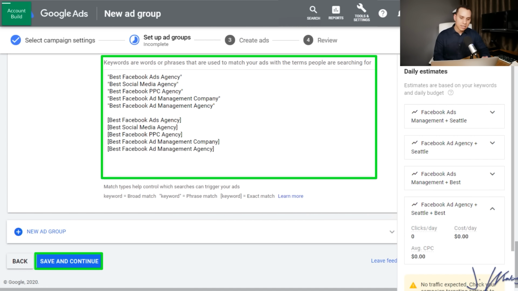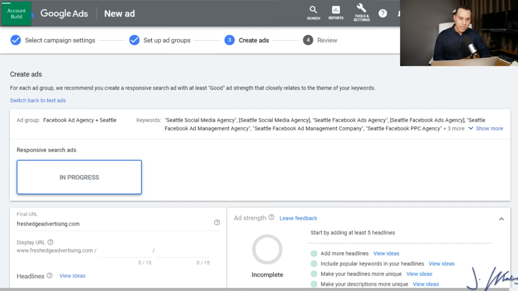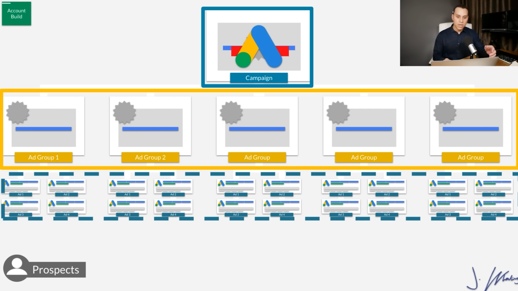So let's go ahead and click on save and continue here at the bottom, and then we're going to get to the ads. So this is going to be where we put in our ads. So going back to our diagram, we've done the campaign, we just finished up the ad groups with all the keywords telling Google, hey, here's where we want our ads to show up. Or how we want our ads to show up. And now it's time for the very last step, which is your ads.